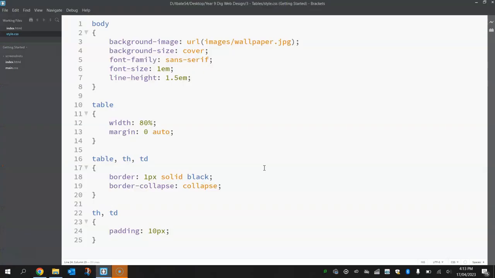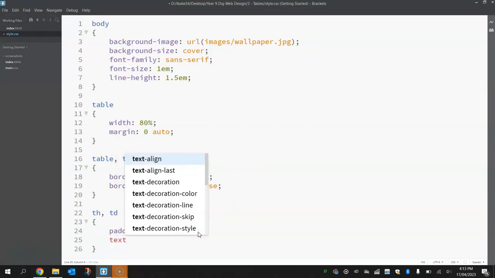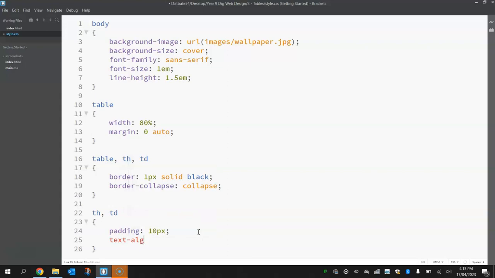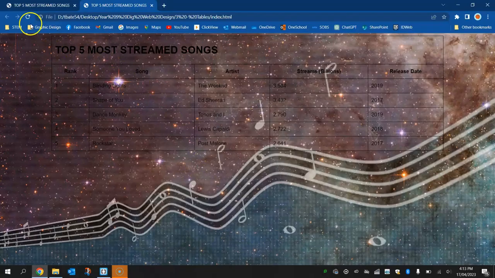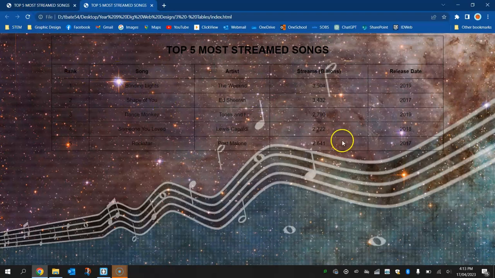Looks much better already. Something else I'll do is put all the text in the center of each box. So text align and then write center the American way. Save that up and we'll test it out, and you'll see that all your text is now centered inside of the table.